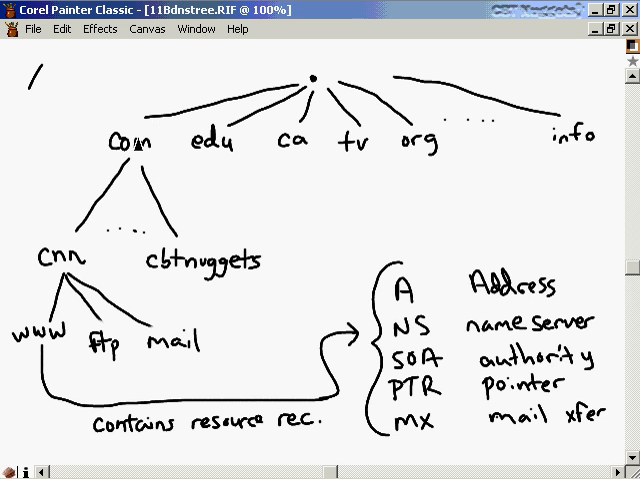Each of these nodes in this tree has what's called a resource record. I've just drawn it for this particular node, but every node in this tree has a resource record, and the resource record contains all sorts of different information, potentially. I've just listed a few of the more important ones here, and I've used their abbreviations because we're going to see these abbreviations when we start poking around through the domain namespace. So A is the address, like the IP address of www.cnn.com, which would be in the resource record for this node.